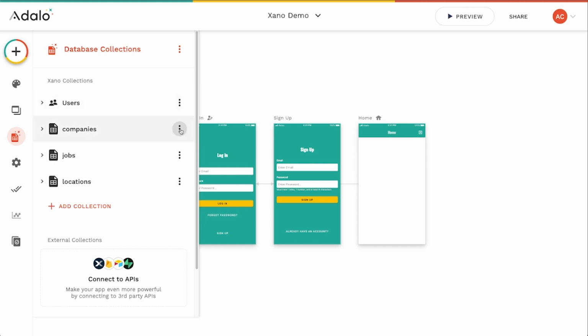If you want to remove a table, all you have to do is go here and click Remove Collection. It's worth noting that when you remove it from Adalo, it does not also remove it from Xano. So you will have to remove it in both places. If you remove it on the Xano side, if you delete the table over there, just know that it'll still show up here. So you need to delete it in both places in order to remove a collection.